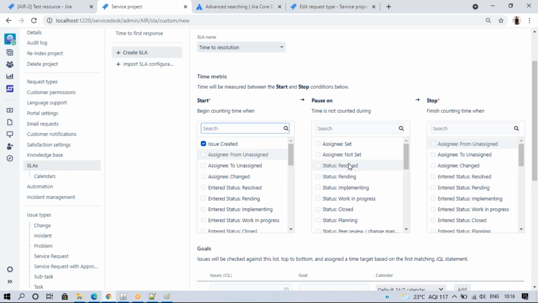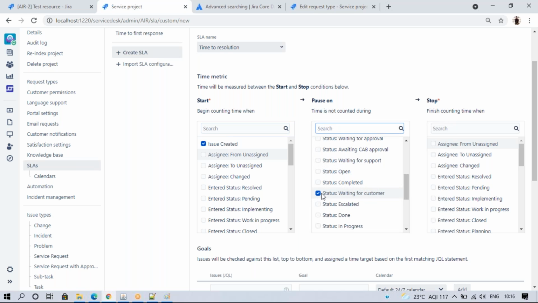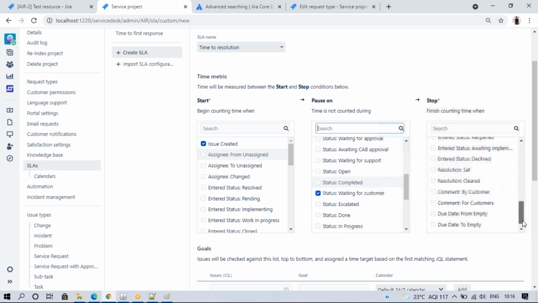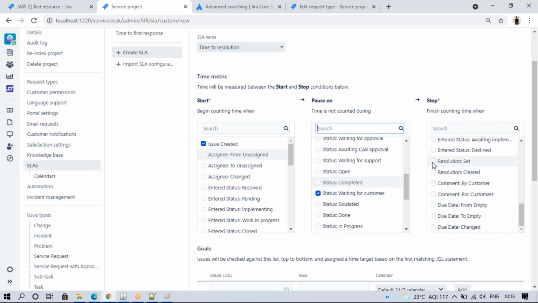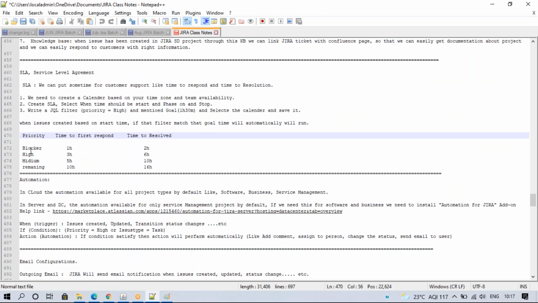So that we can do this, status waiting for the customer. And it should stop when the resolution is set only. I'm just saying here some real-time scenarios, but they will give you all this, don't worry about it, just add it. So my timeline here is blocker 2 hours, high 6 hours, medium 10 hours, and remaining 16 hours. This is the resolution.